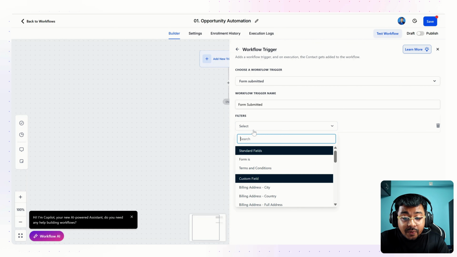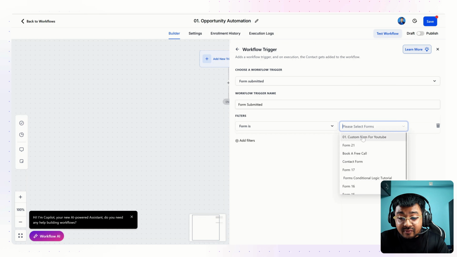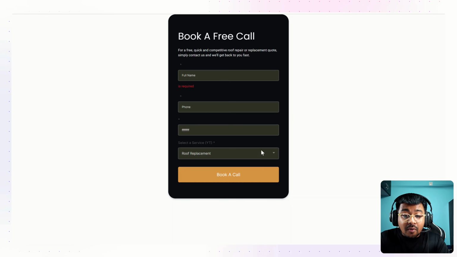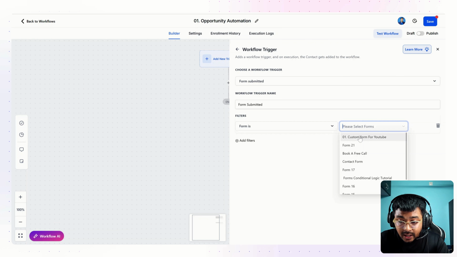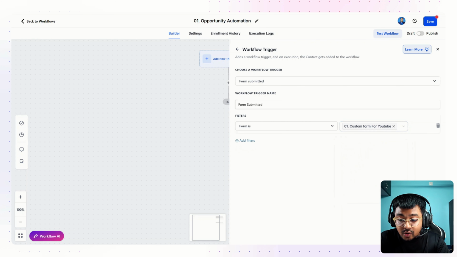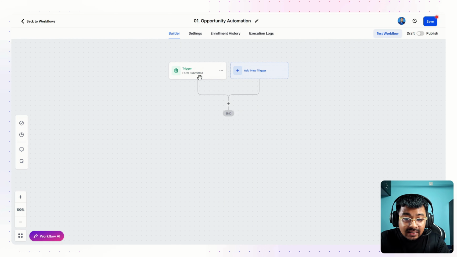Let me select which particular form I want. Let's select the form here, and then we have the custom form from YouTube. This is the YouTube form, if you remember, that we created in our previous videos. So I'm going to select that particular one right here. Then I'm going to click on save trigger. As you can see, the trigger is saved. Now the moment somebody submits that particular form, it's going to activate this trigger so that the automation can be executed.